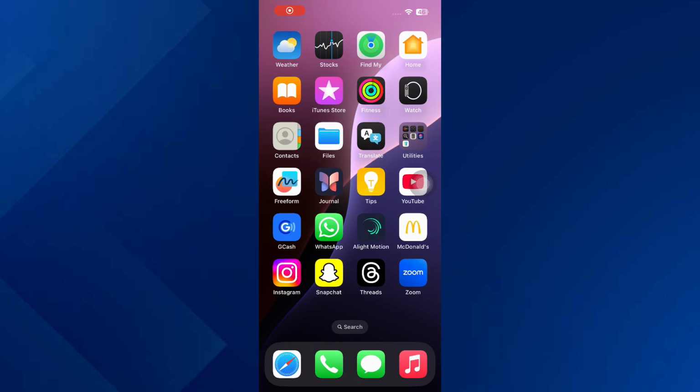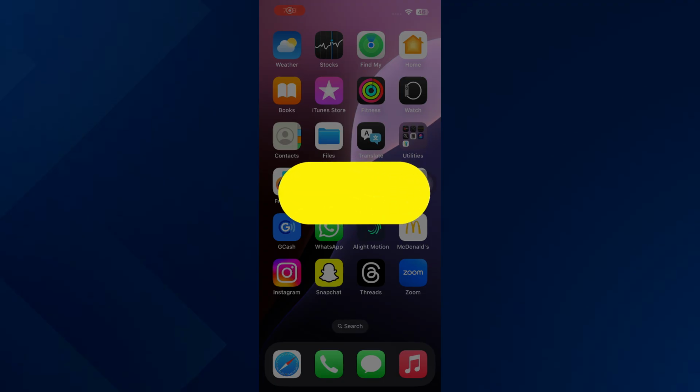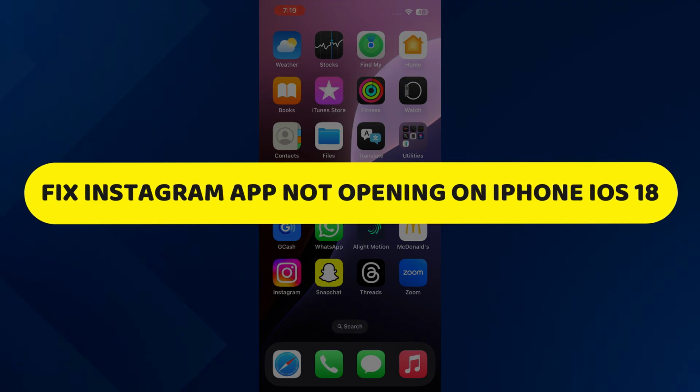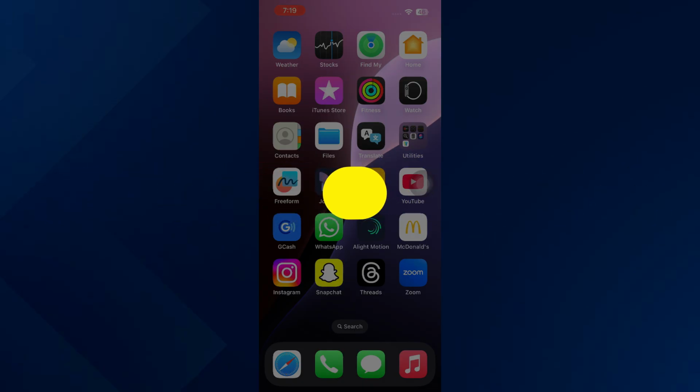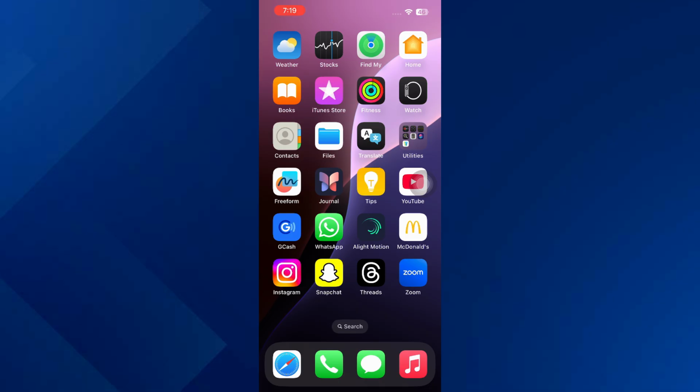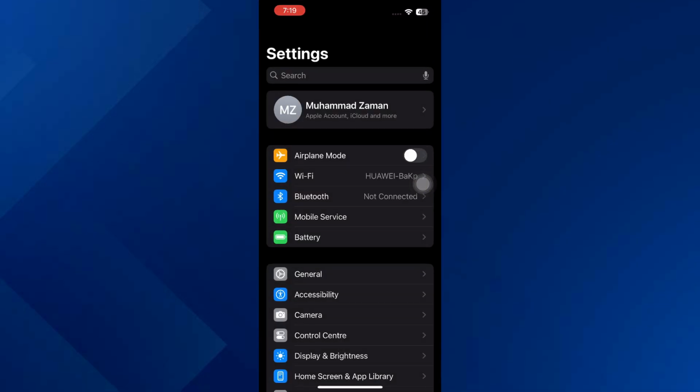Hey guys, in this video, I will show you how to fix Instagram app not opening on iPhone iOS 18. Alright, let's begin. So, the first thing that you want to do is open the settings on your iPhone.